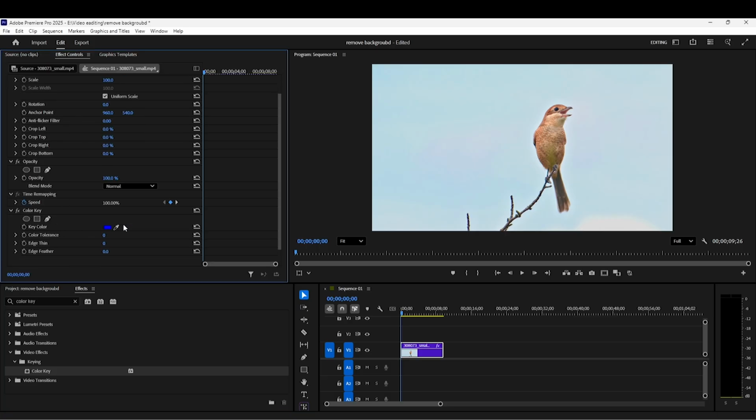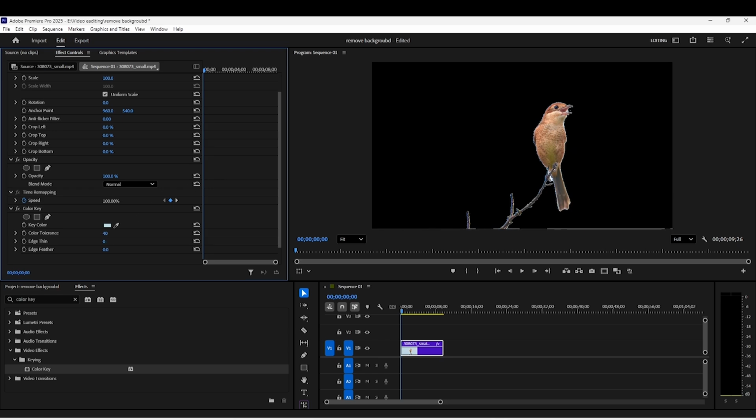From the Color Key settings, I select the eyedropper tool and click on the background color in the screen. Now I slowly increase the color tolerance. Be careful here. Don't increase it too much because your subject may start disappearing.